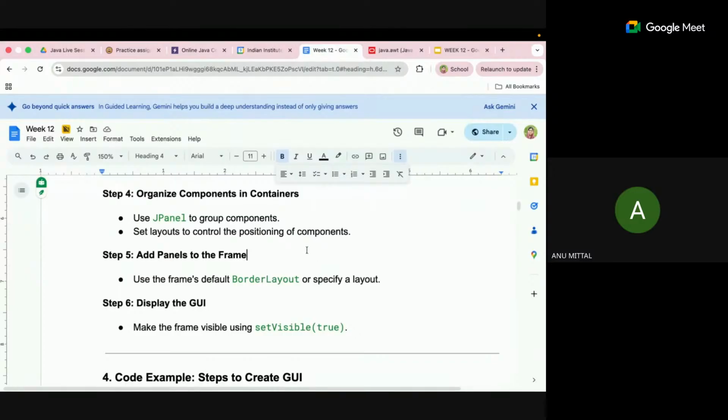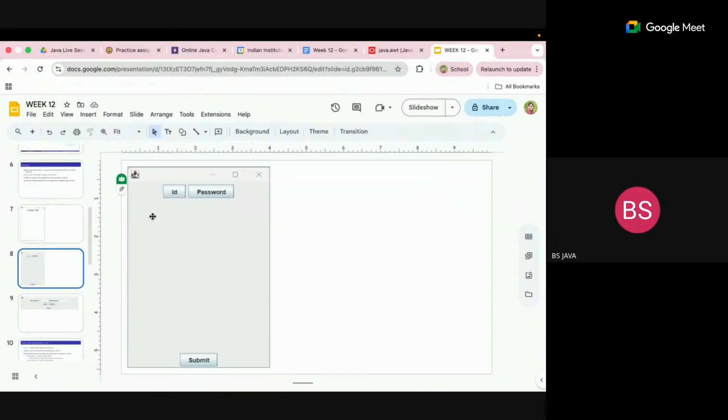What is the meaning of flow layout? Can you tell once again? Yeah, so components will be arranged one after another. It will start in a horizontal manner: ID, password, and then something else will be added if we have. Once this line fills up completely, it will go to the next line. Okay, ma'am.